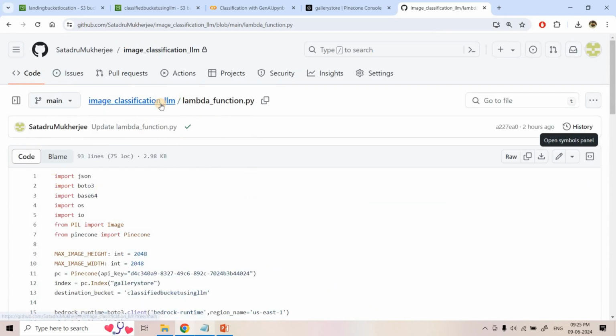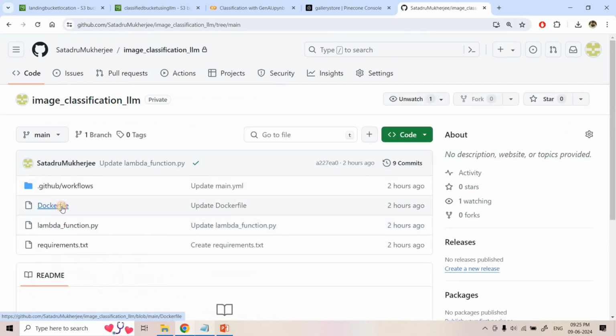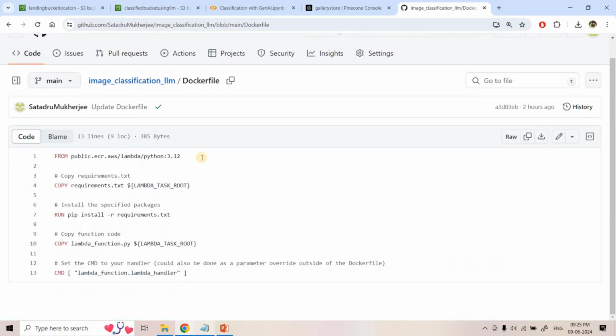Now we will create a Docker image out of it. So here we have the Dockerfile for it. From the Python ECR Lambda Python 3.12 image, we are copying the requirements.txt. First we need to install Pillow and the Pinecone client, so we are doing that using pip install requirements, and we'll also copy the Lambda function, and then we need to execute lambda_function.lambda_handler, right? So this is how we typically create an ECR based Lambda function, and that is what we have followed.